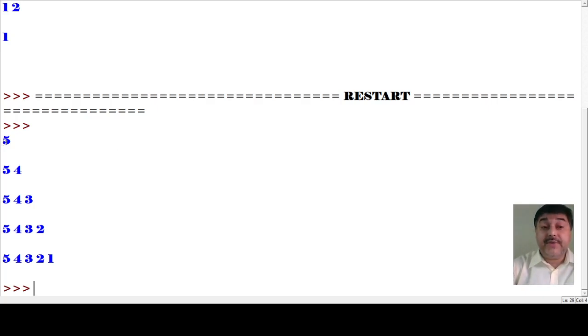First the value of 5 has been taken, then 5 4, then 5 4 3, then 5 4 3 2, then 5 4 3 2 1. Because it has been done, the loop is running up to how much? Up to the 0th position. So since it is running up to the 0th position, this way we can construct the value.